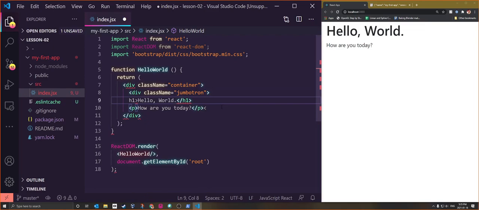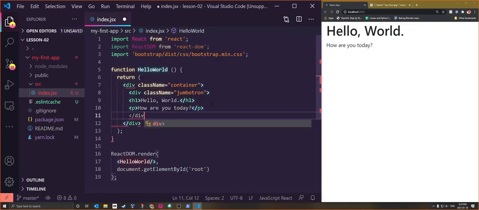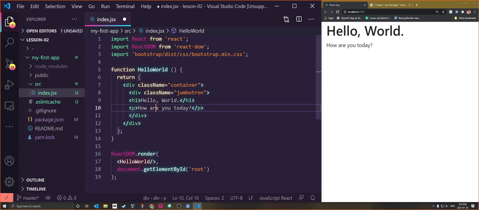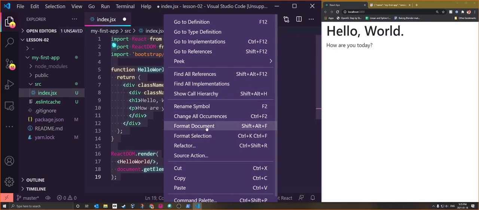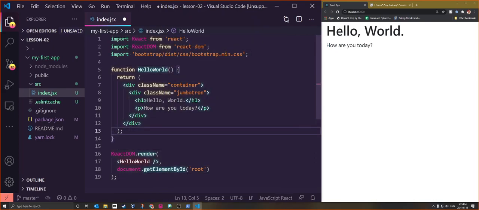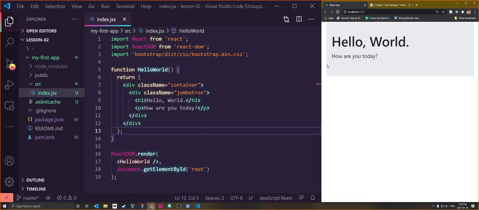Tab these, oops, I'm moving things about. I'm going to add the closing div down here, like so. And you know what? All this stuff isn't nicely tabbed. I can hit Control A, right click, and choose to format my document, and then everything looks nice and tidy. And now I've got the Jumbotron. See, just a few classes, and it looks way nicer than when I originally typed it.